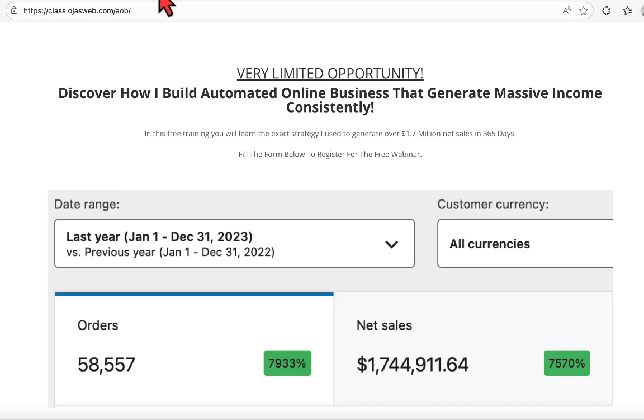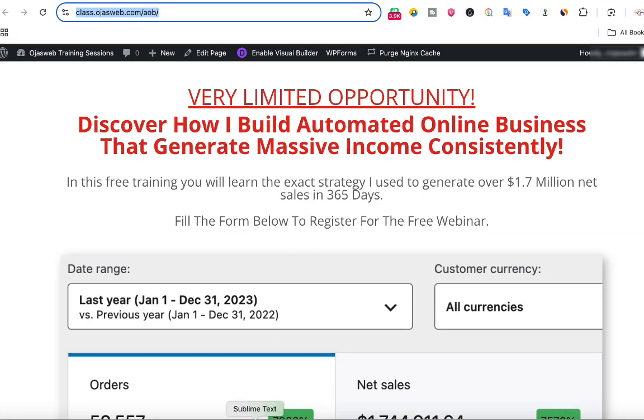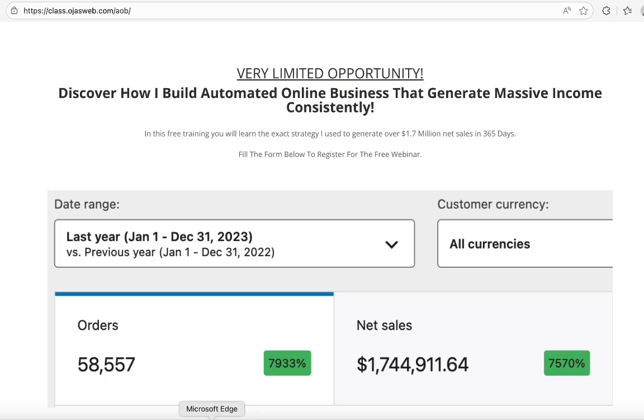You can see it takes us to a different page, and this is the page right here. So that is the page we're seeing right here when I click on the link during the launch period.